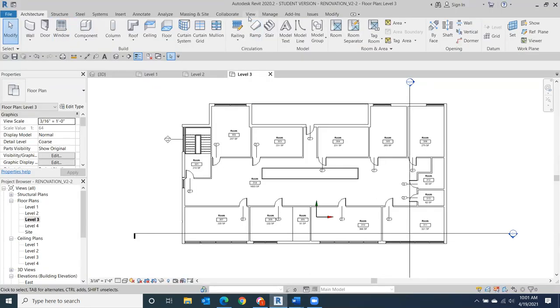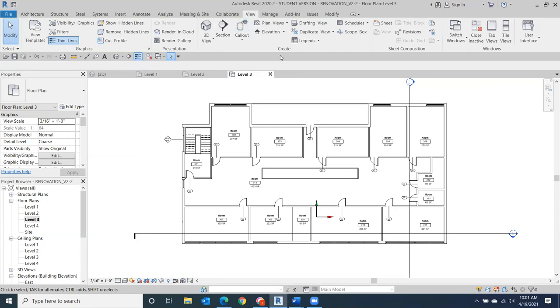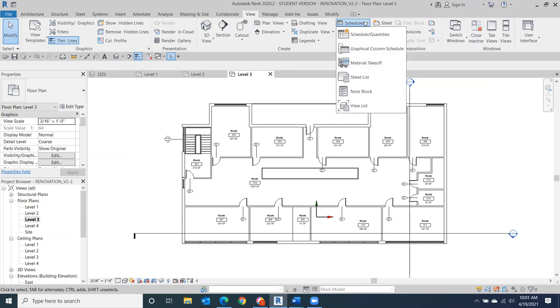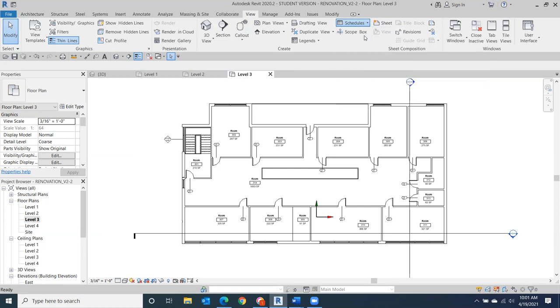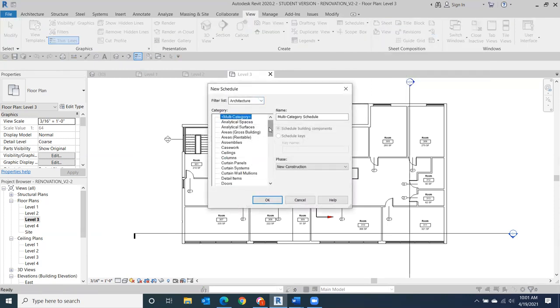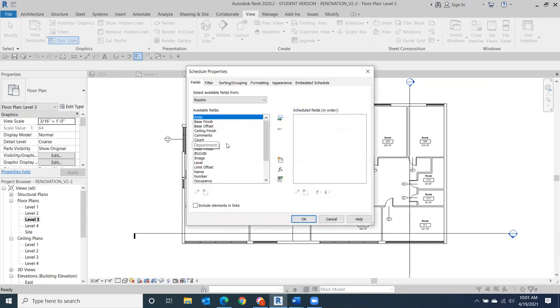For room schedules, we want to go to the View tab. We're going to go to the Create panel and the Schedule tool. Should look familiar. If we do that drop down there, remember the only thing we wanted to hit is Schedules and Quantities. And here we want to pick what we want to create our schedule about. We're going to scroll down to Rooms. Double click on that. And I said Number, Name, and Area. Remember, if you do bring these in the wrong order, you can rearrange them with these arrows. So number, name, area, and then we just hit okay.